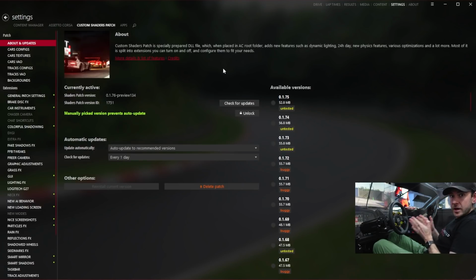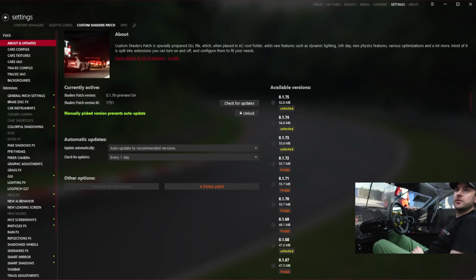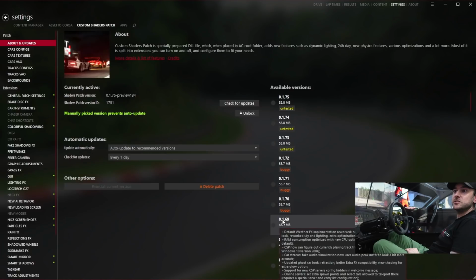But for the rain and weather effects to work, you need to be running one of the preview builds of that. So if you have a look at the list here on the right hand side, you can see available versions is listed up to 0.1.75 at the time of making this video, but you can see I've got 0.1.76 preview installed. That is what I downloaded from the Patreon supporter page. So if you are running Sol 2.1, you're going to need to go to version 1.69 or later.